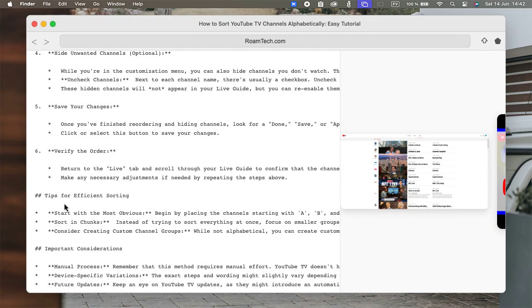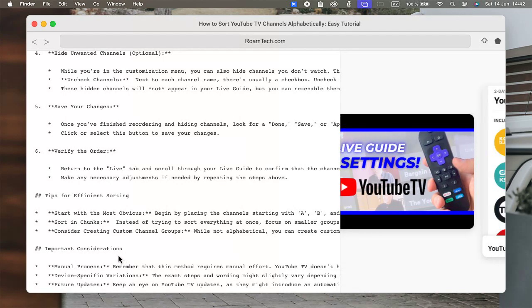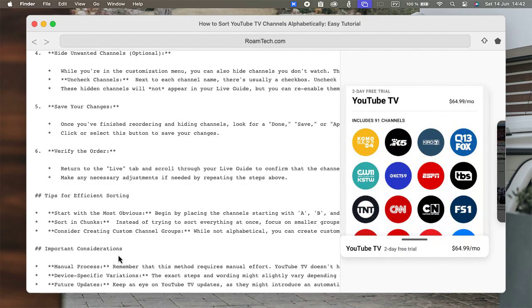Section 2. Sorting on your mobile device. Now, let's look at how to do this on your mobile device, like your phone or tablet. The process is very similar. 1. Open YouTube TV. Open the YouTube TV app on your mobile device. 2. Go to Live. Tap on the Live tab at the bottom of the screen.